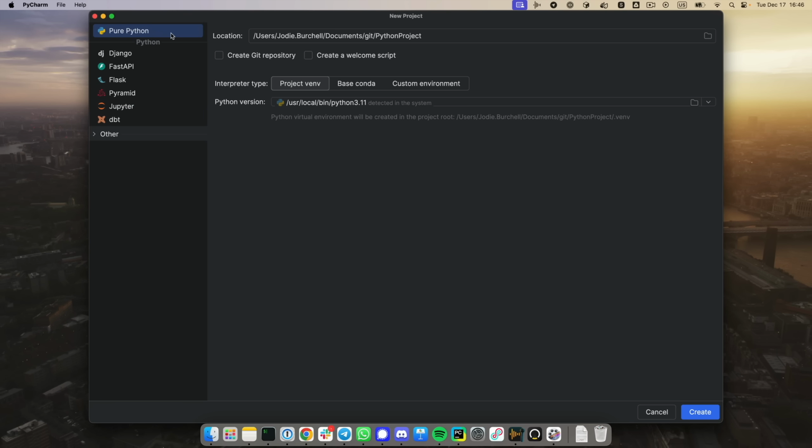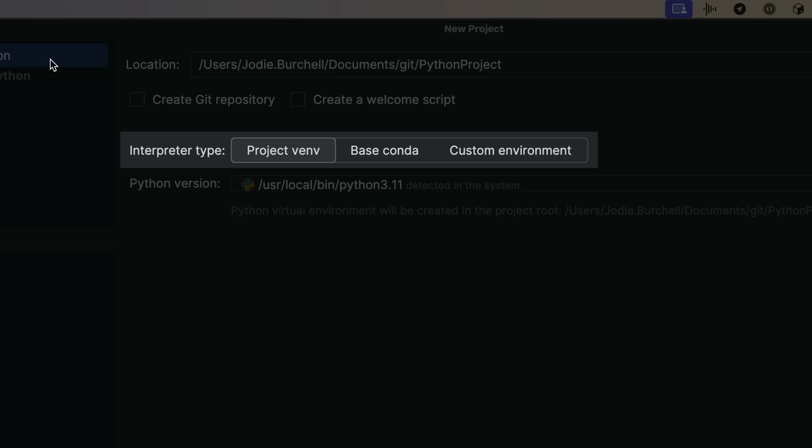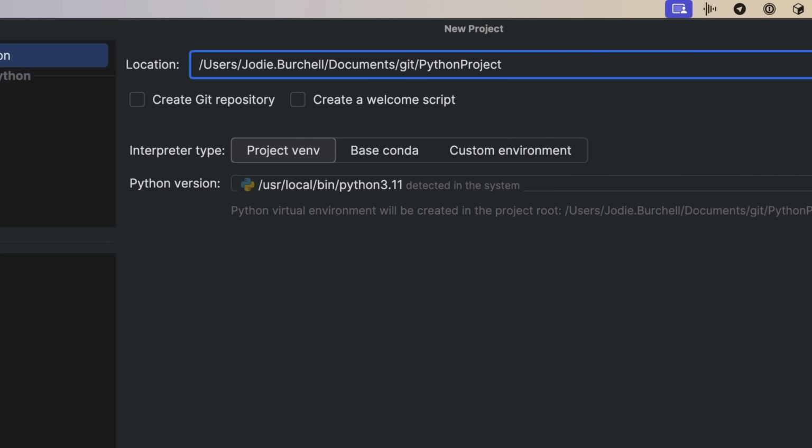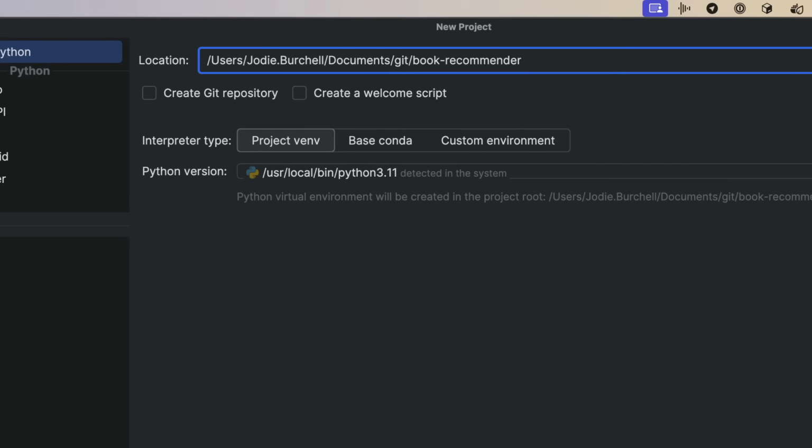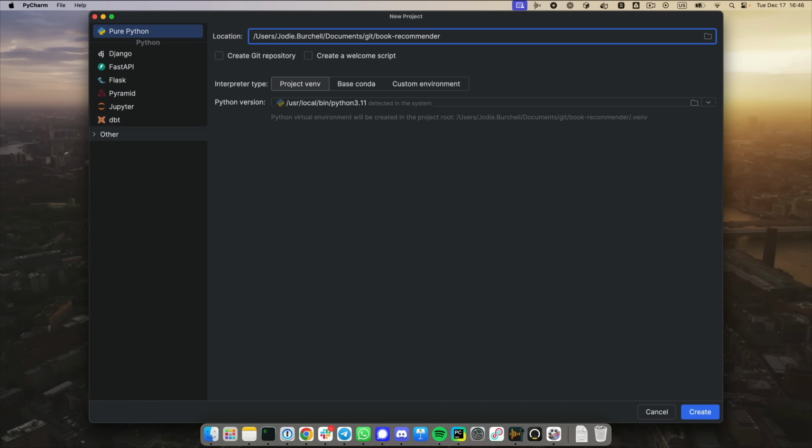But I have a preference for using virtual environments. So I'm actually just going to stick with a pure Python project. And what you can see is that gives us the option of a few different interpreter types. So virtual environments, Anaconda, and we can also create other types of interpreters. So just leaving it as the default for virtual environment. And now I'm going to name that project, and we're going to call it Book Recommender, big surprise. And then once I've given it a name, we can just click create and it will go ahead and make that project for us.